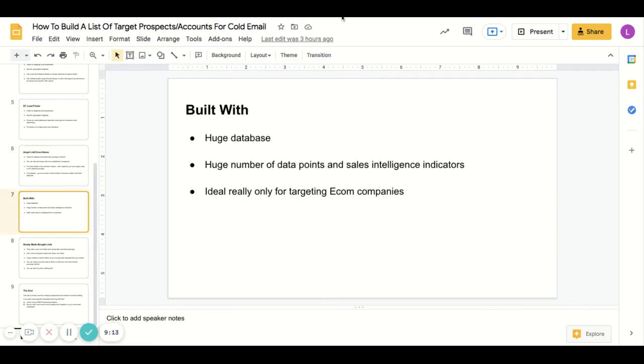Okay, BuiltWith. So this one is pretty much only going to be useful for companies that work with e-com brands.